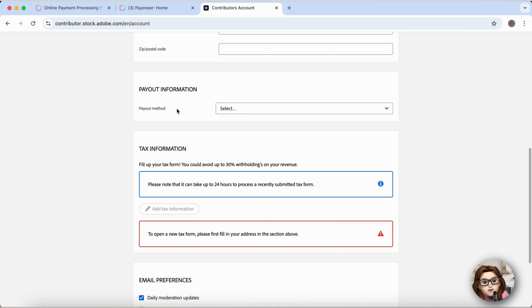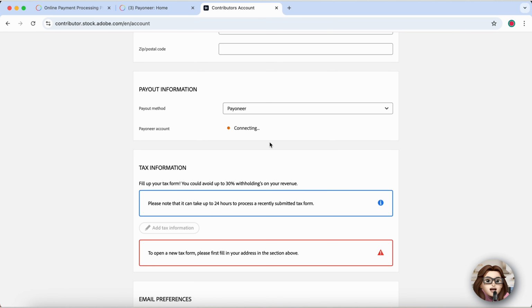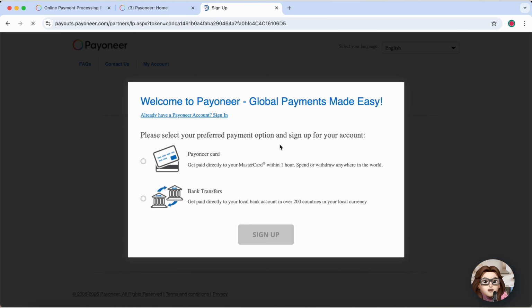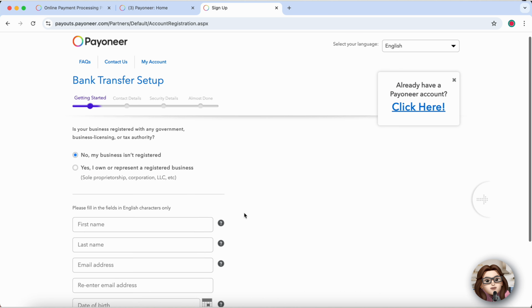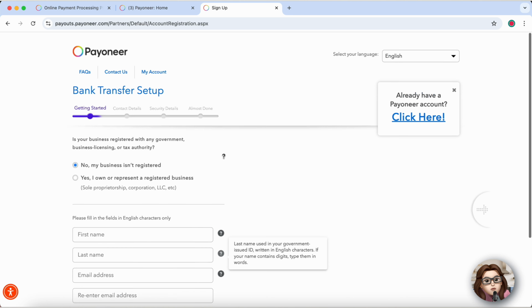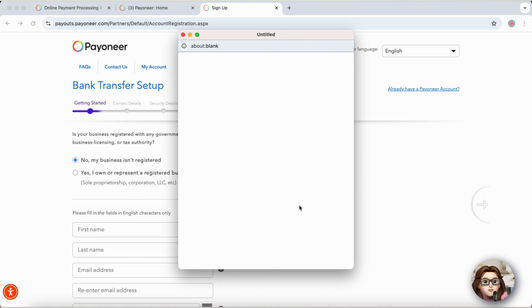This is where you set up how you want to receive payments for your contributions. Look for Payoneer and click Connect. If you already have a Payoneer account, just log in and authorize the connection. If not, you can quickly create a new Payoneer account by entering your details and completing their verification process. Follow the on-screen prompts to finish linking your accounts.